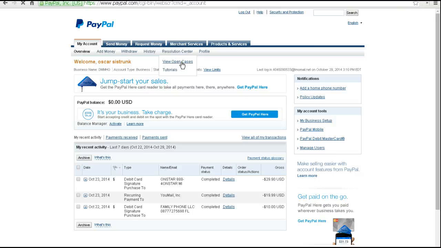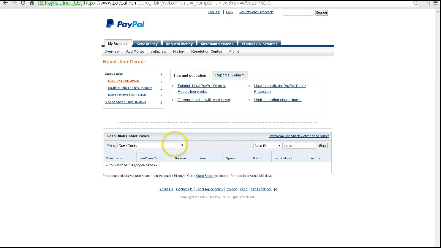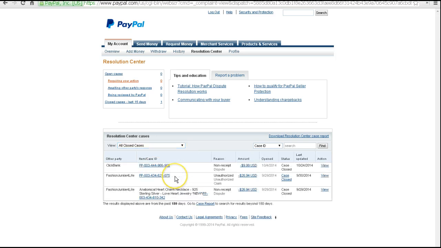I've got a case that just recently closed. Let me see if I can find it. Closed cases. All right. Here's one where I got something. These are three back so far since September. These happen to be three debits that were made out of my PayPal card that I disputed, and basically I won. They did not take the money out of my account.